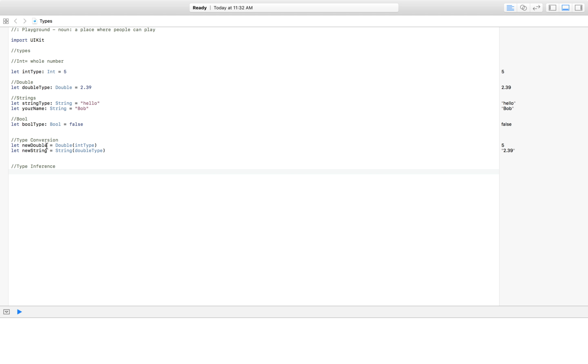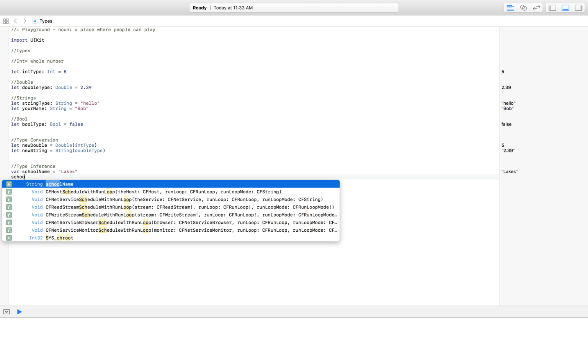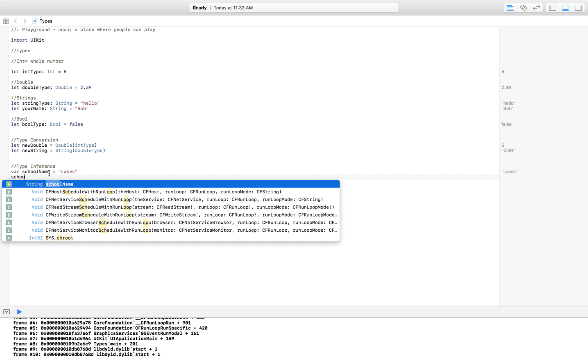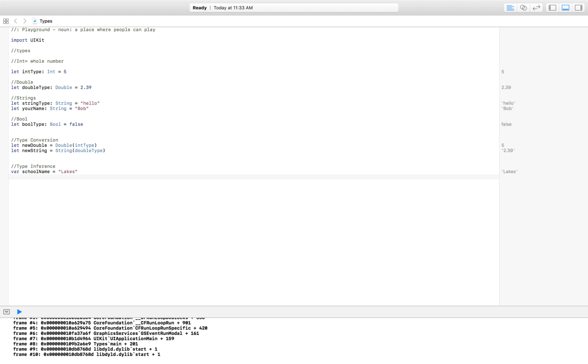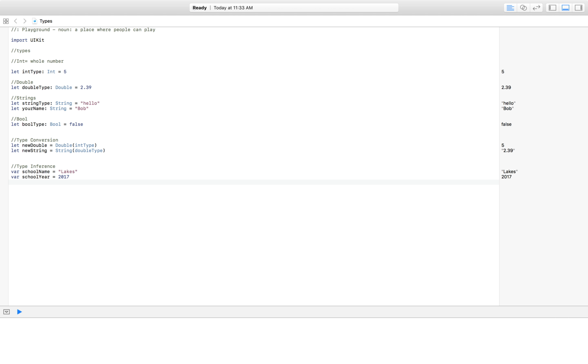All right, so if I were to create a variable called school name and set that equal to Blake's, when I've done that, it's still going to work. Okay, so if I were to call school name down below, notice here it still has that as a string, even though I didn't explicitly say make this a string. So Swift is smart where it can infer. It's going to figure out the type that you want. All right, again, I could say var school year, and then I could put that equal to 2017, and things are still going to be okay.